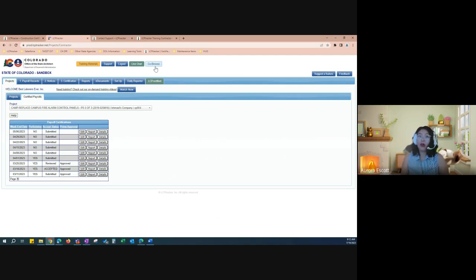A couple of notes though. If you want to show them anything that's like a PDF or an Excel spreadsheet or even a different tab on a different website, they will be unable to see it because co-browse will specifically only show them LCPtracker pages. So that is its limit.